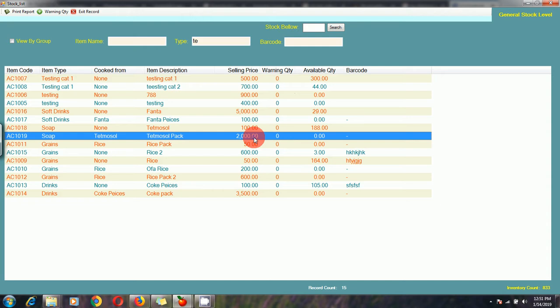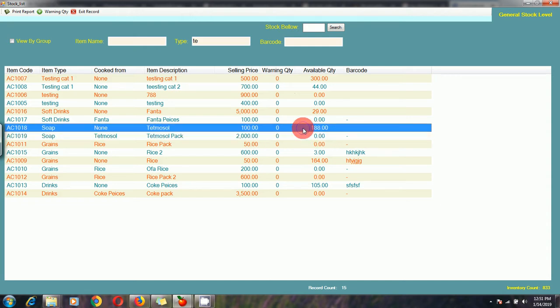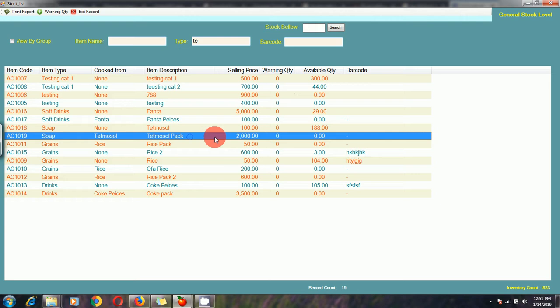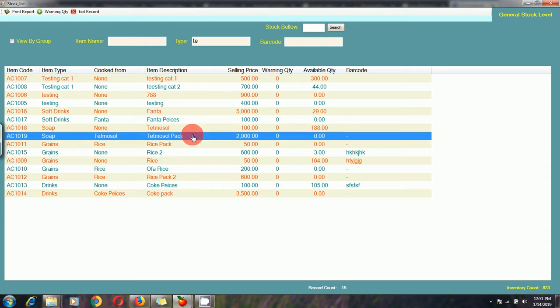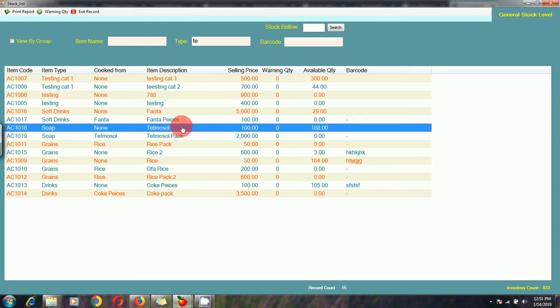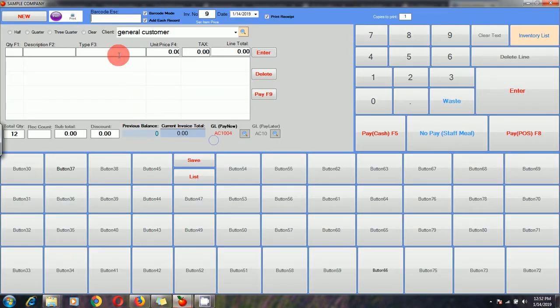But this Tetmosol pack will never really have any quantity. So what you always focus on is your Tetmosol pieces. When your pieces is running low, you will know. I hope you understand what I'm trying to say here. This pack is always taking its quantity from these pieces, which means you can sell Tetmosol pieces and you can sell Tetmosol pack. Whenever you want to sell Tetmosol pieces, we have 188 here. I'll just come here and say Tetmosol.